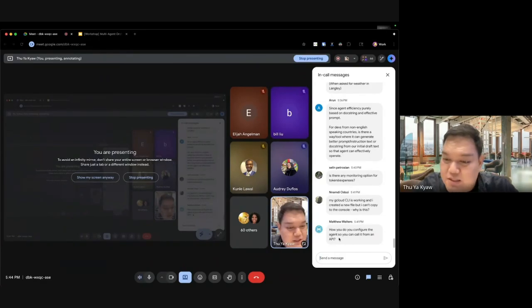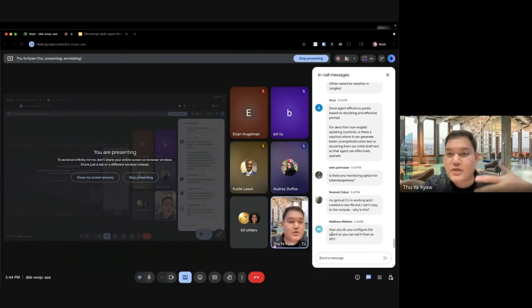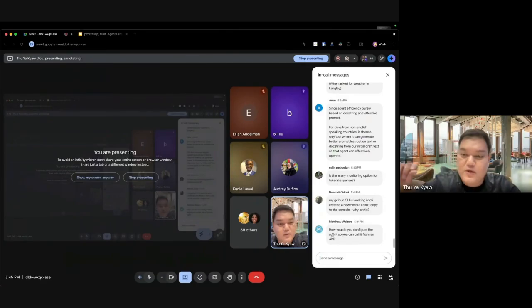So the next one: how do you configure the agent so that you can call it from an API, right? There's actually one specific way to run it. I will go through that in the documentation later, so you will see how to run that, right? It's kind of like a node server thing, where you host it and it will spin up a node server and give you an API endpoint, right? That's pretty much you hosting it by yourself, right?